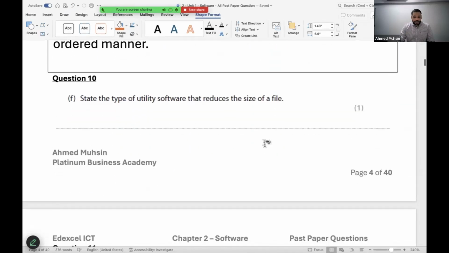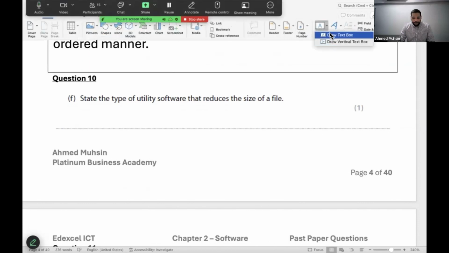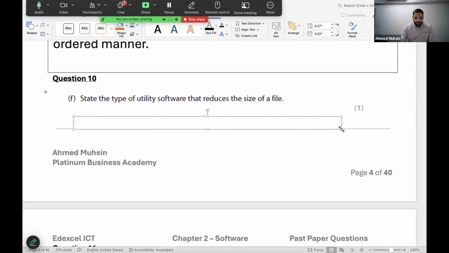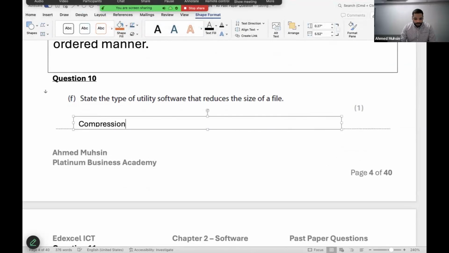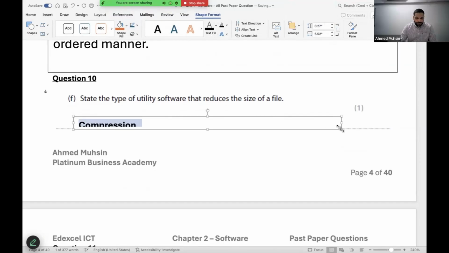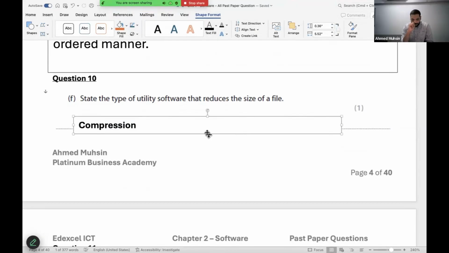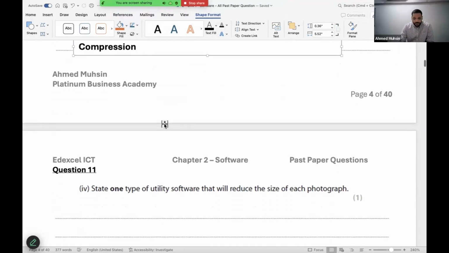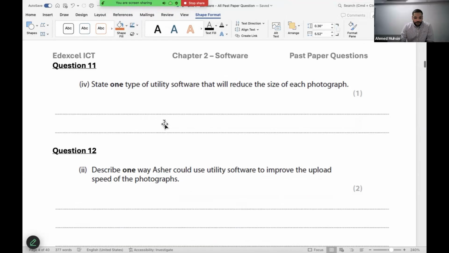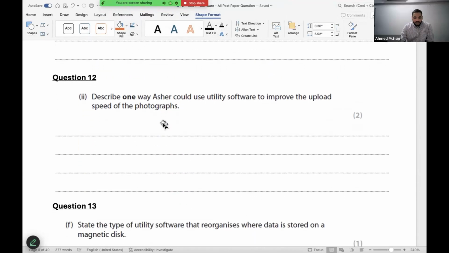Question 10, guys: state the type of utility software that reduces the size of a file. You would talk about compression software. Everybody, can we get down compression here? Everybody, compression, please. Question 10, compression. Okay. Then we are going to move down to the next question.